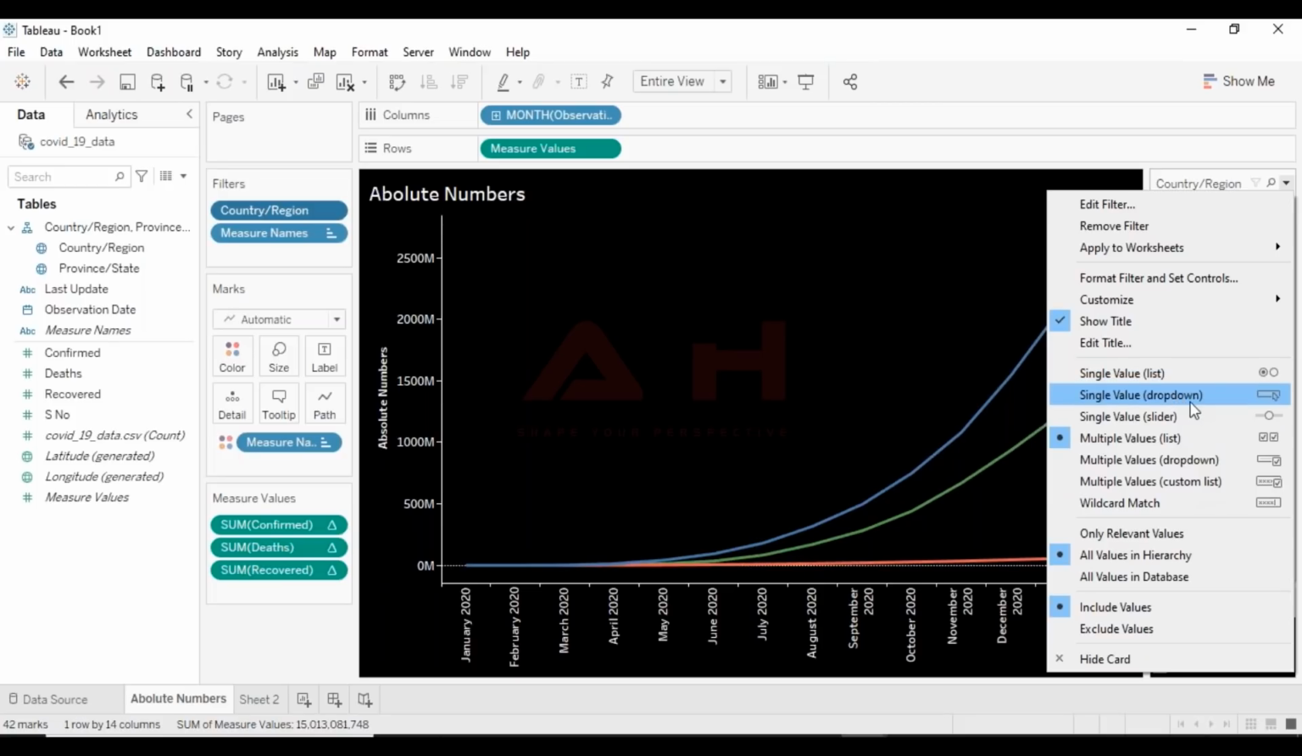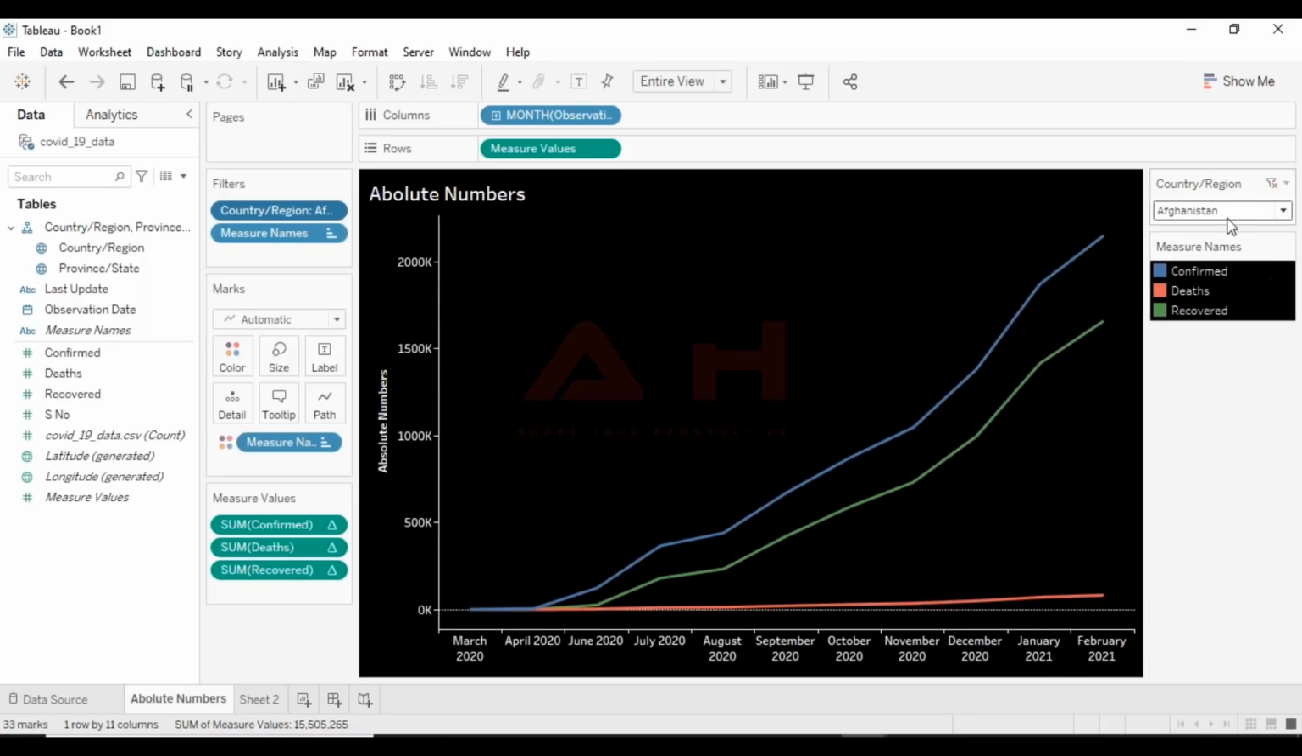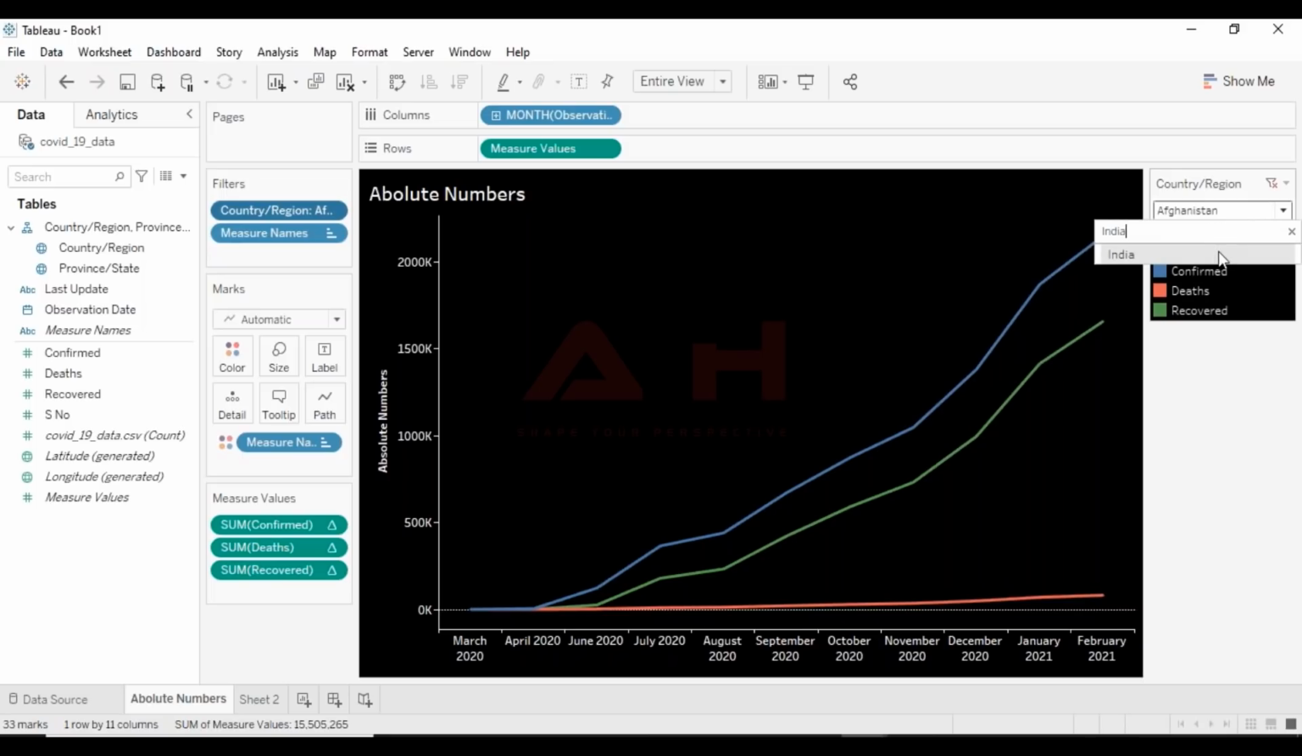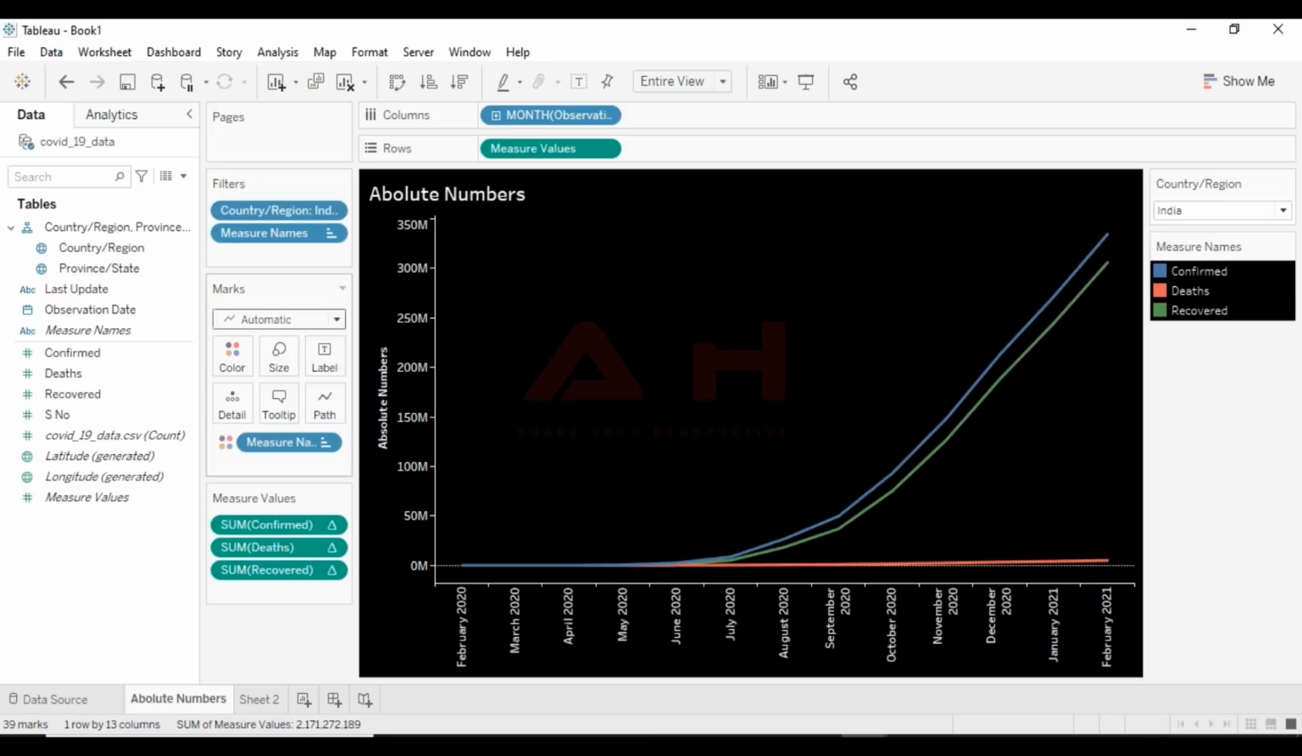So single value drop down is something that we are going to select, and as you can see, it has given me Afghanistan. But let's say I don't want it for Afghanistan, but I need it for India. I'll select India here, and you can see the numbers have changed for India. Okay, so we are done here with our first visualization.